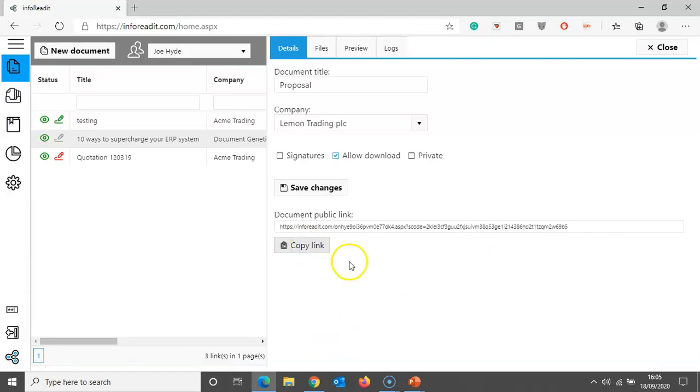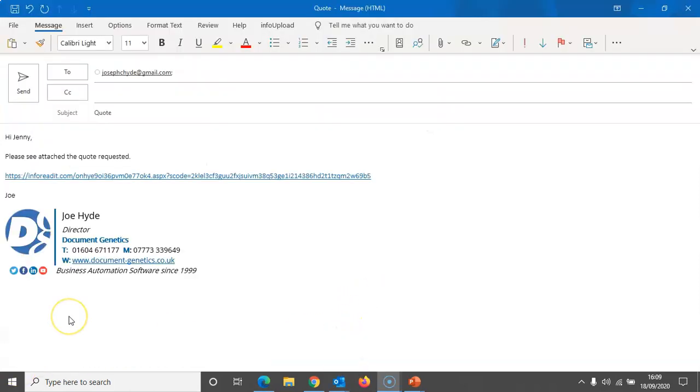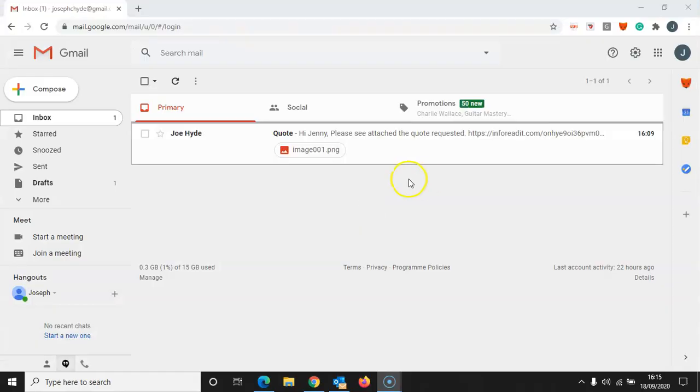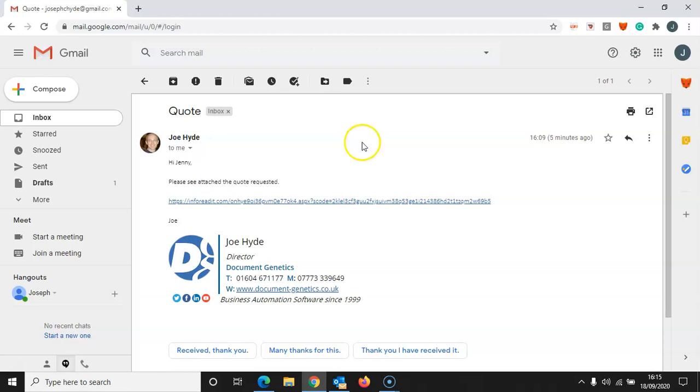All we do now is we send that link to our client in an email, and then this will allow them to view the document at the other end. So now we send the infoReadit link in our favourite email client, and send this to our client. The client at the other end now can open the email, and by clicking on the link they'll gain access to our proposal.